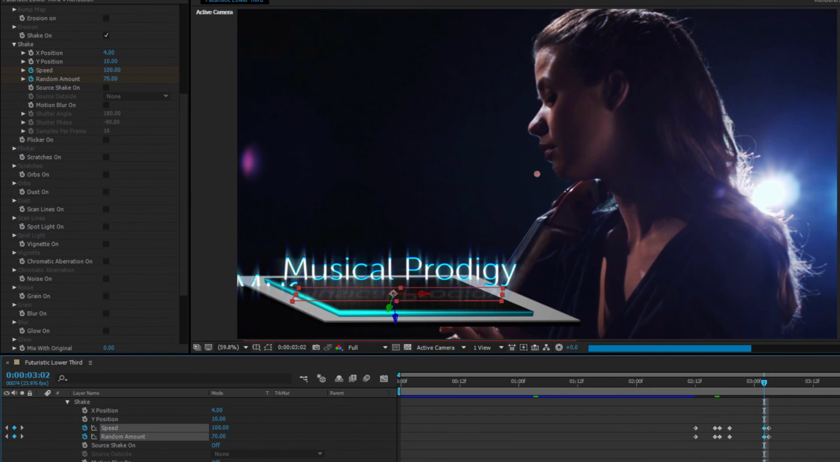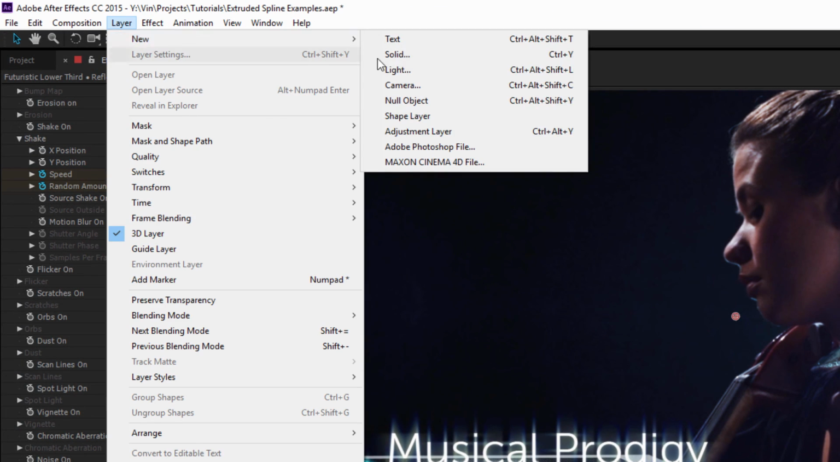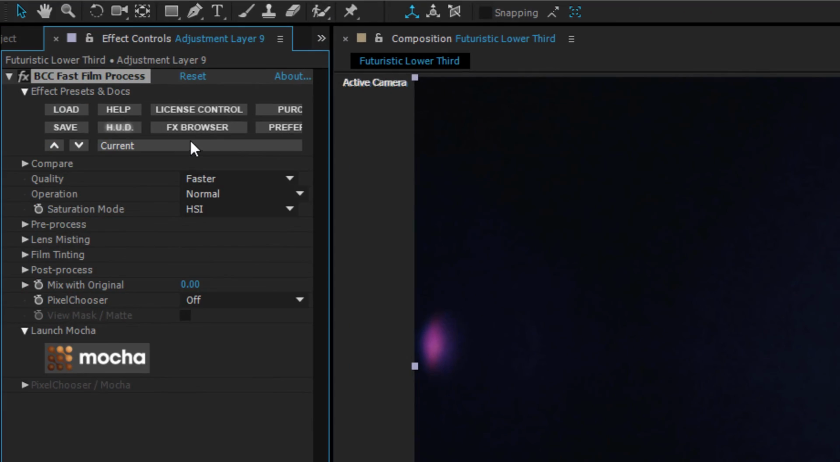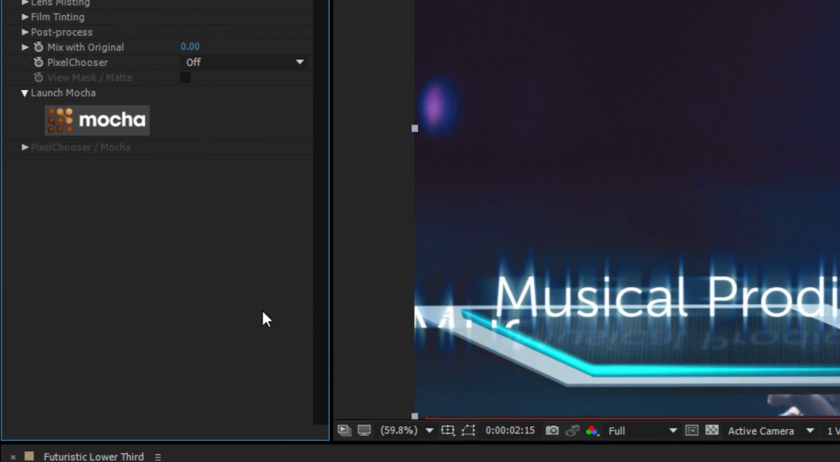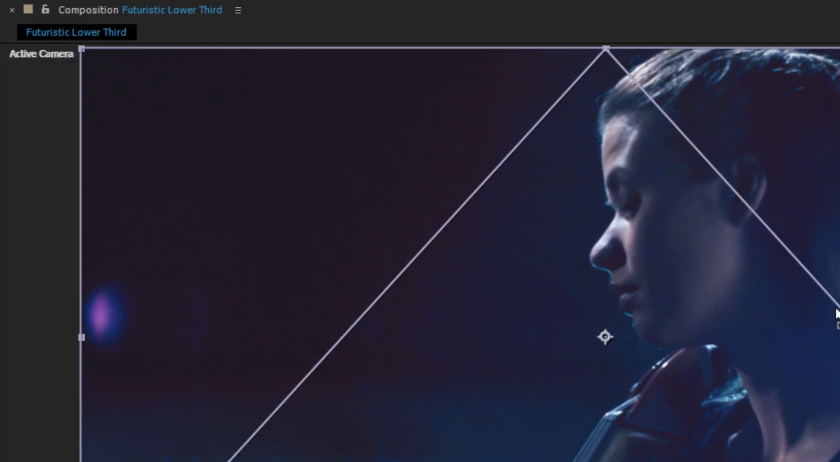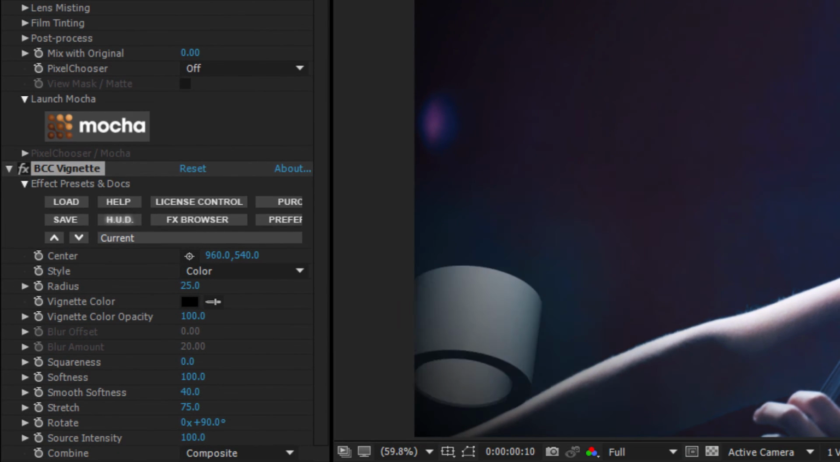Okay, once all that's done, we can throw on the last of our finishing touches. Create a new adjustment layer and apply BCC Fast Film Process. From there we're going to select the preset Highlight Boost Color Shift. Lastly, I'm going to go ahead and throw on BCC Vignette. I'm not going to worry about any settings because its default works really nicely. I'm going to go back to the beginning, let those frames cache, and that's all there is to it.